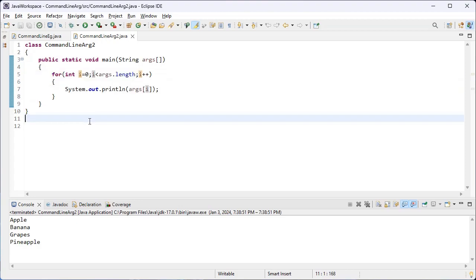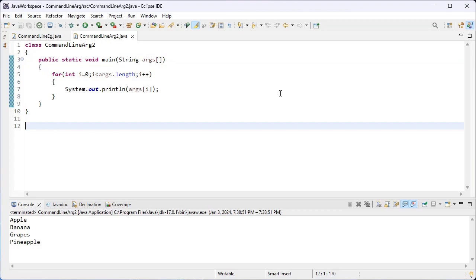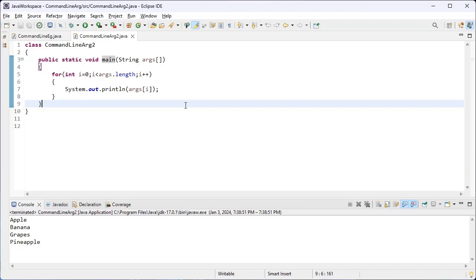So, we can give the inputs through the command line argument. What is a command line argument? A command line argument is information that directly follows the program's name on the command line when it is executed. To access the command line arguments in a Java program is quite easy. The command line arguments are stored as strings in the string array passed to main. I hope you all understood about the command line argument.